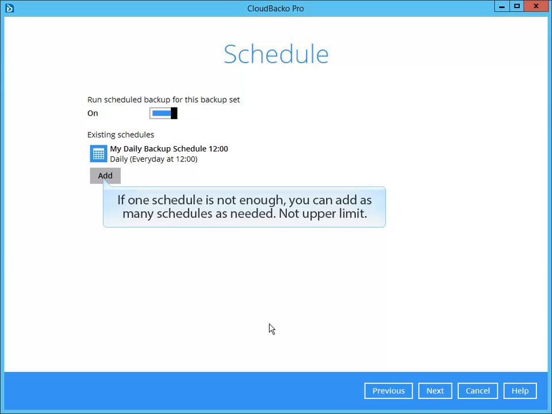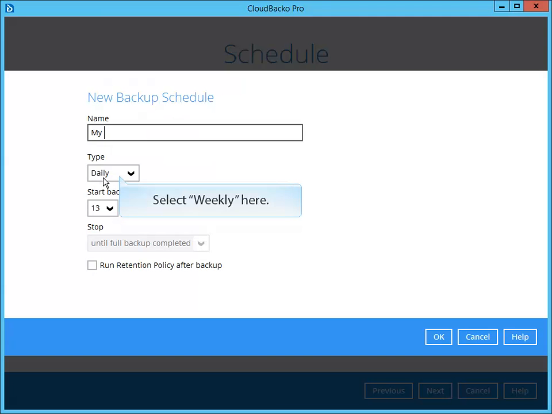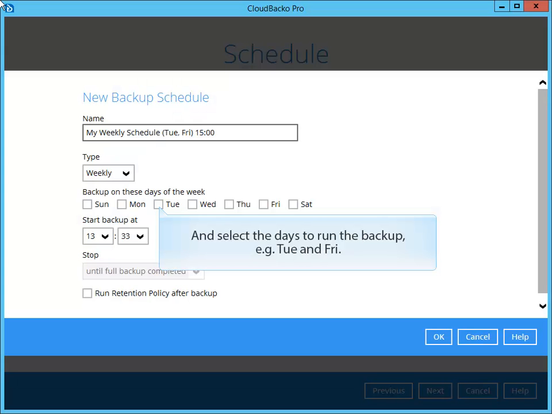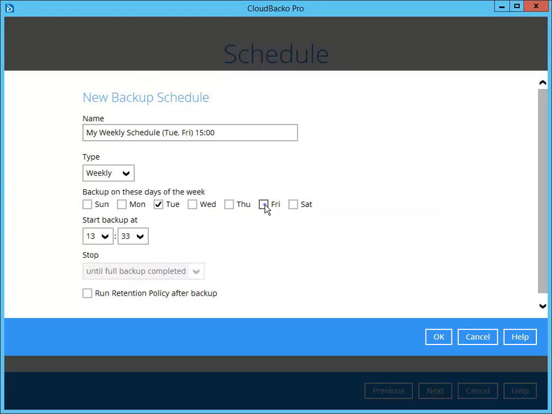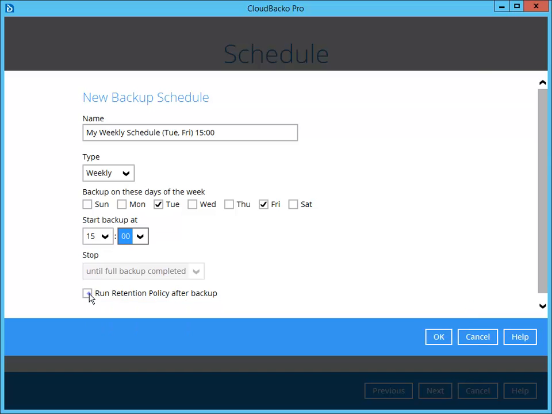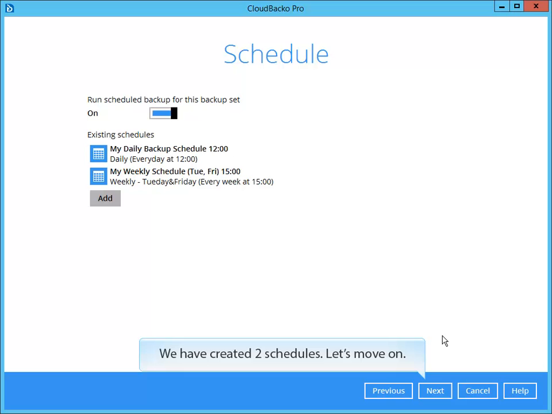If one schedule is not enough, you can add as many schedules as needed. No upper limit. Let's add another weekly schedule. Select weekly here. Modify the name, and select the days to run the backup. Set the start time. Again, we select this option to run retention policy after backup. OK, next. We have created two schedules. Let's move on.